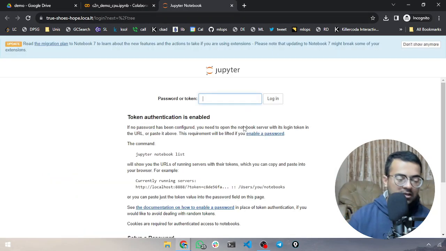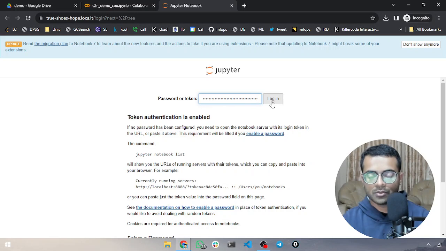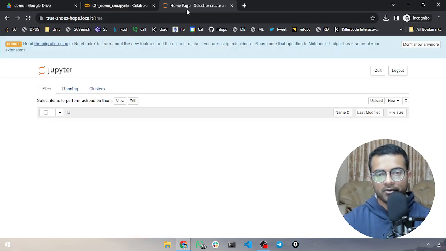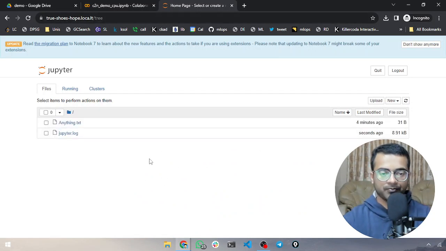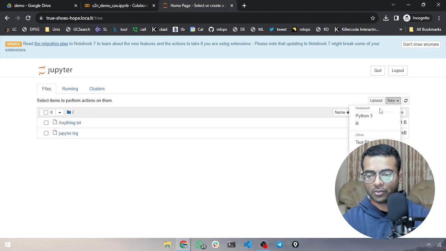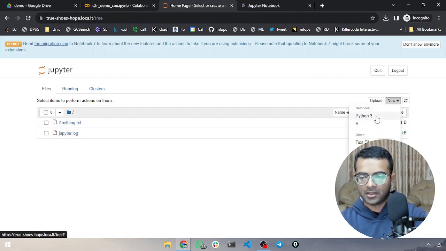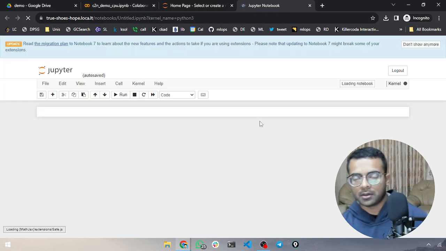Okay, again it is asking for authentication. No worries, come here, copy this token, come again and paste this token and click on login. Perfect, our home page is getting loaded. Perfect, and now it has been loaded. So let's create another notebook by clicking on new and then clicking on Python 3. So our notebook is getting created. Give it a moment and it will appear very quickly.